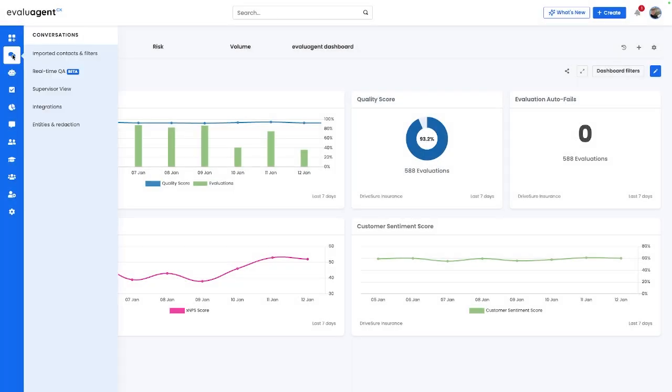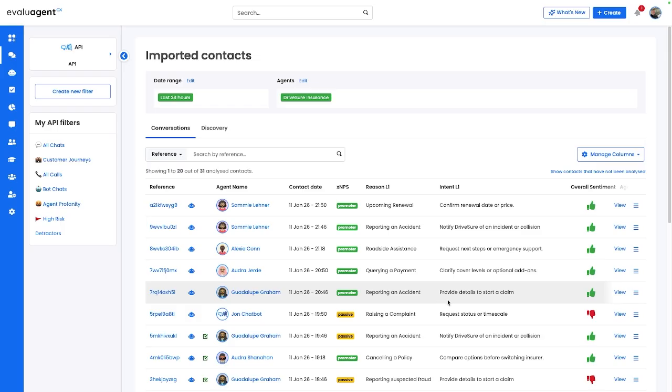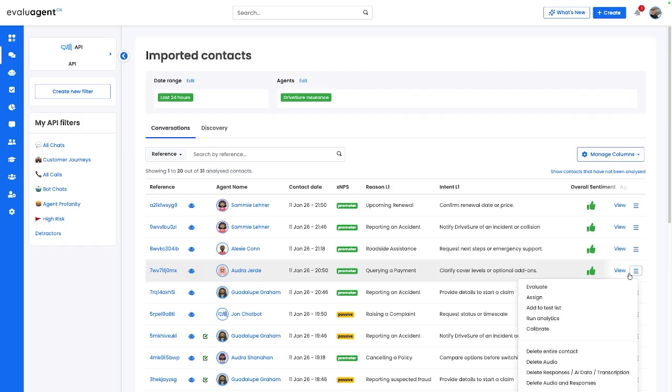From our dashboard, we're going to come to the imported contacts and filters. Now, this is a repository of all of the conversations that are happening in your contact center. To evaluate these conversations, we're going to use the burger menu on the right-hand side, and then we have some additional options available.